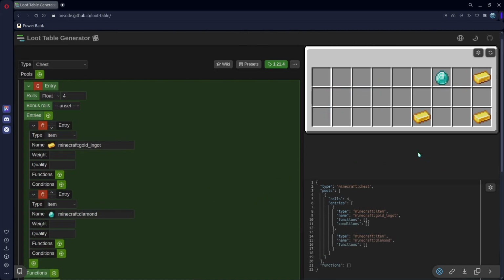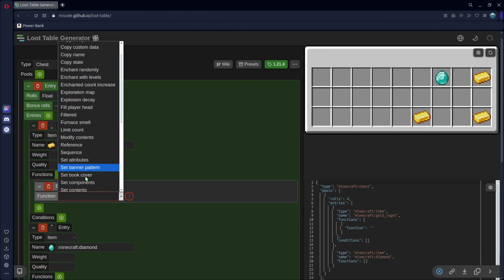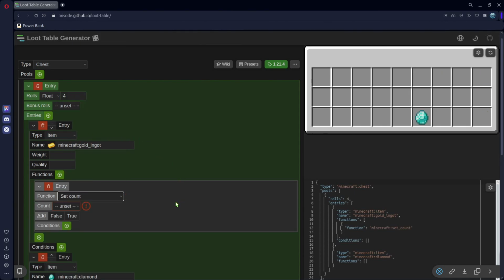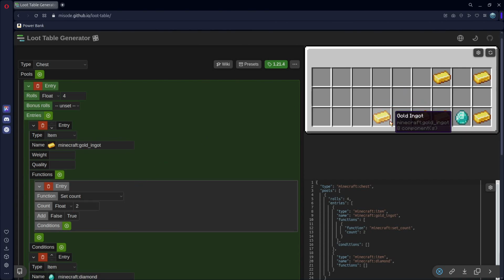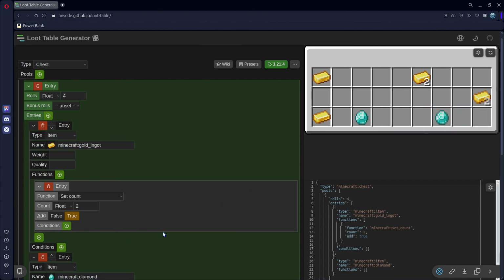But let's say we want this gold to spawn in more than stacks of 1. Well, to do that, we will go to Functions, and we'll add the function set_count. And now we'll set this to a float, and if we set it to 2, now you can see this gold chunk here has spawned 2. And if we pick true here, we can see that we have our 1, 2, 3, 4, and now for both of these, it added a stack of 2.